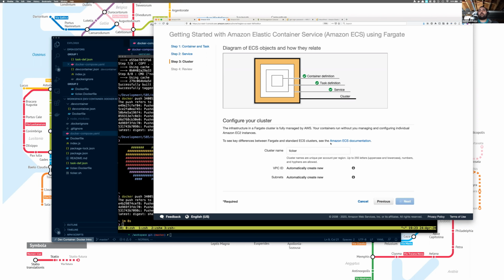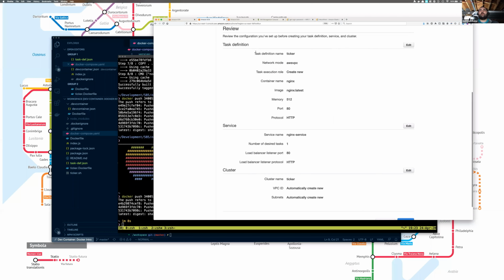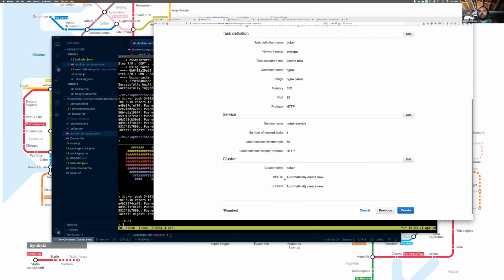Okay, I'm going to click next, and we can review all of the stuff that we're going to do. So we're making a task to run Nginx, pulling from Docker Hub. It's running on port 80. The service is listening to the task port 80 and exposing that to the load balancer. So the service is what's managing the connection to the load balancer for us. And then we have a cluster that's just running all of the things and managing the networking overall.